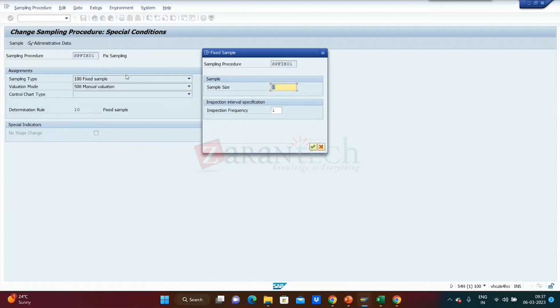So here, if you are fixing a sample, then you have to give the sample size. This is not quantity. This is sample size: one sample, or two samples to be created, or three samples to be created. Remember that this is not the sample quantity. Sample quantity will be given only in the inspection plan. This is only size, meaning how many: 1, 2, 3. If you give 2 here, 2 samples will be calculated. If you give 3 here, 3 samples will be calculated.